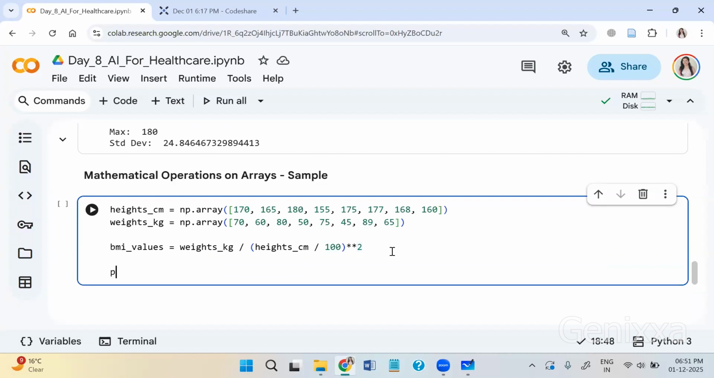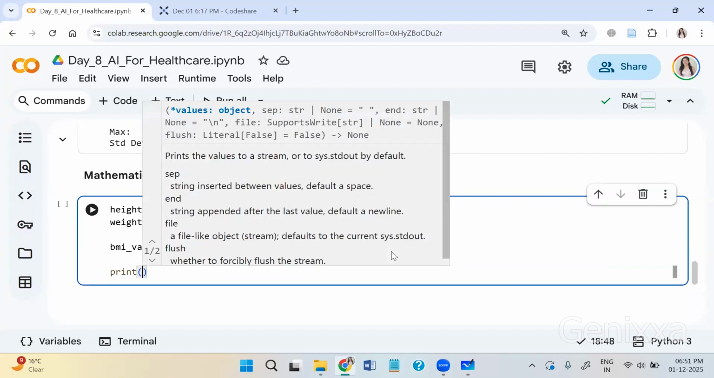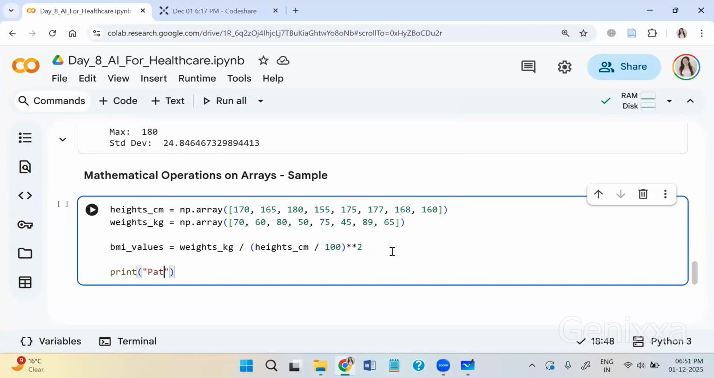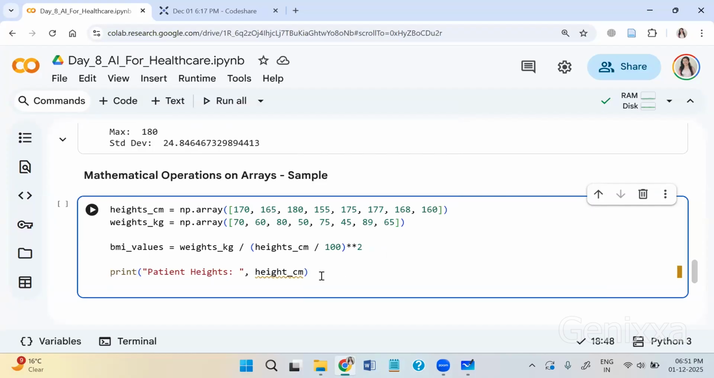And further, I can enter here patient values, patient heights. That will be taken from height CM. We are now just trying to print each one of them, all of the values, so that we can see how the calculations have been done by the system. Then weights, I'm writing.